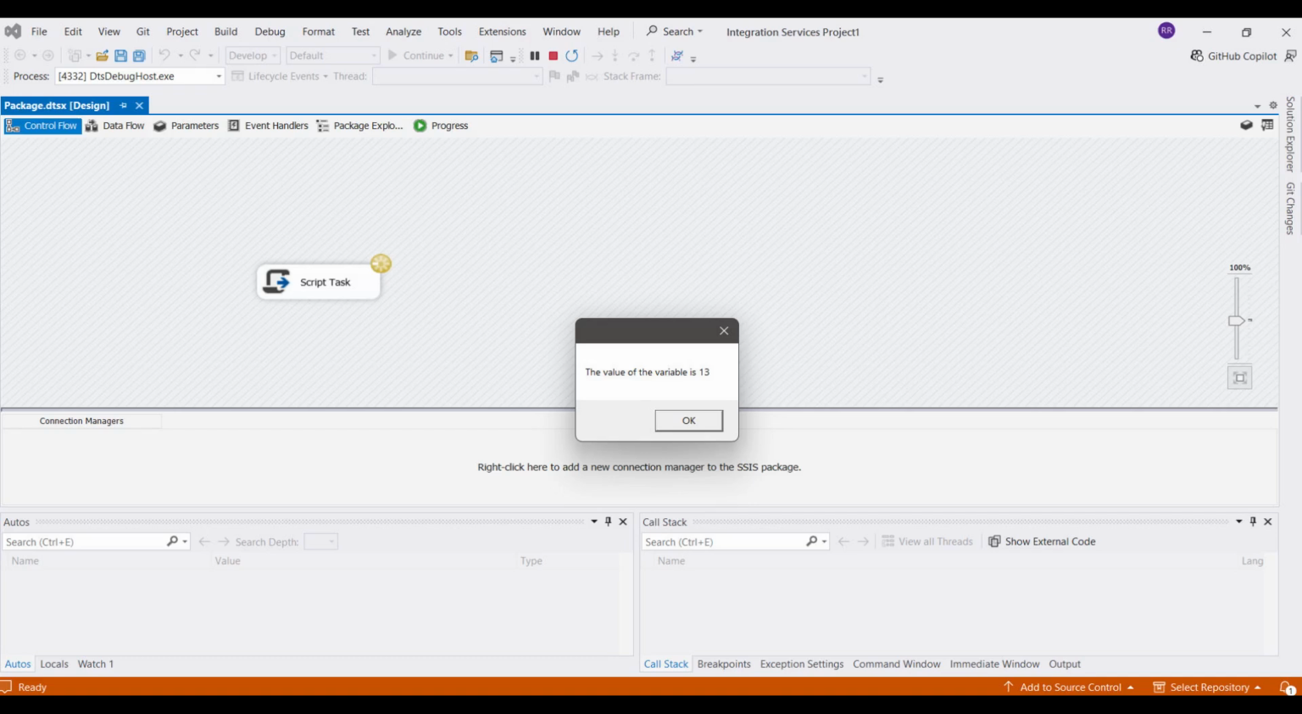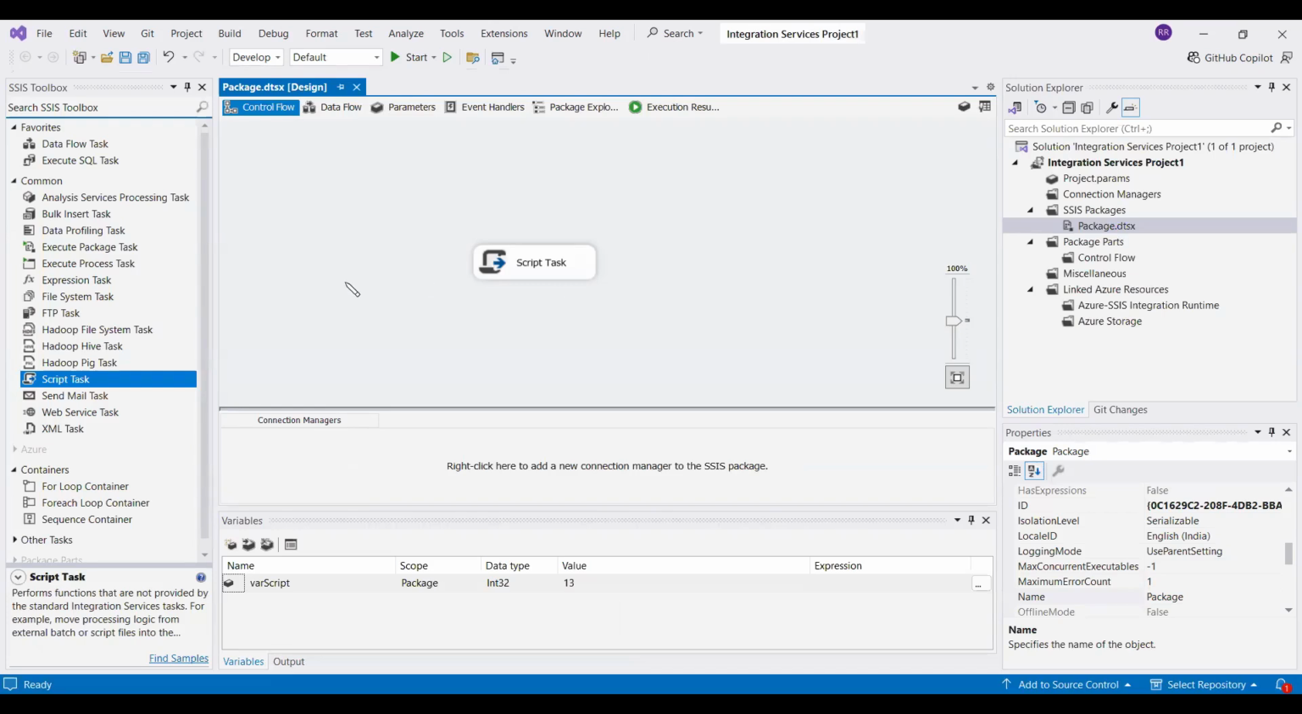Whatever task we are not able to do with any of these common tasks, you can write a script and make it happen using the script task.